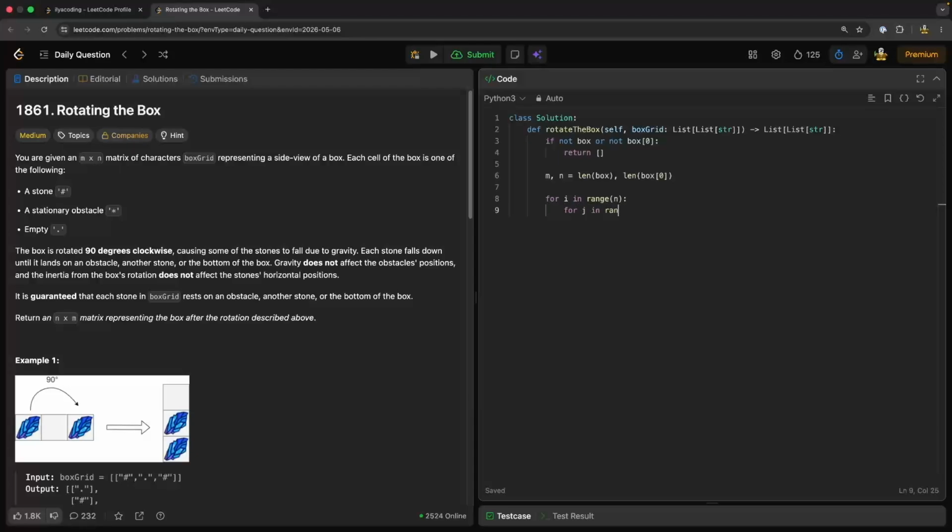So for j in range of m, and rotate it, let's define it as rotated. rotated[j][i] is equal to the original one, m minus 1 minus j. And in the next cycle, we're gonna apply the gravity. So we're iterating over all columns and applying the gravity.